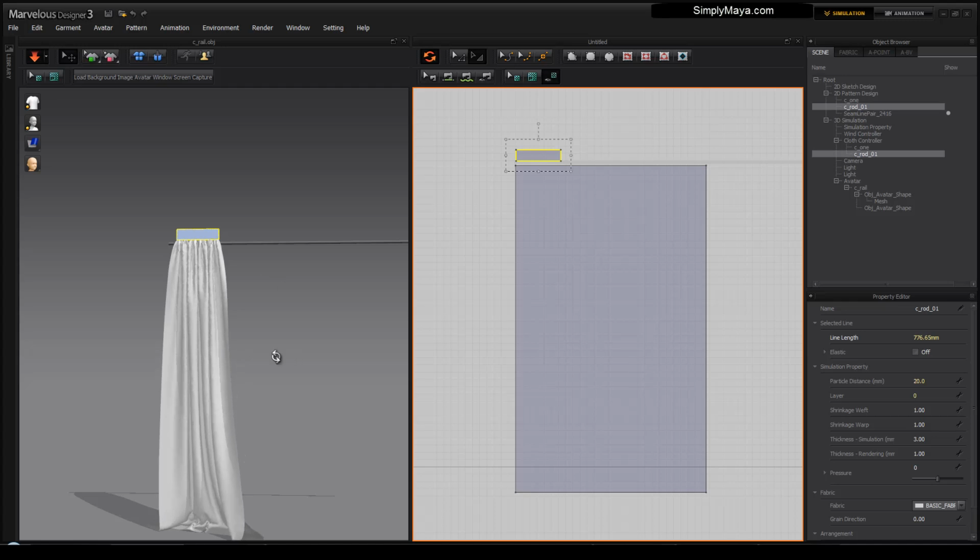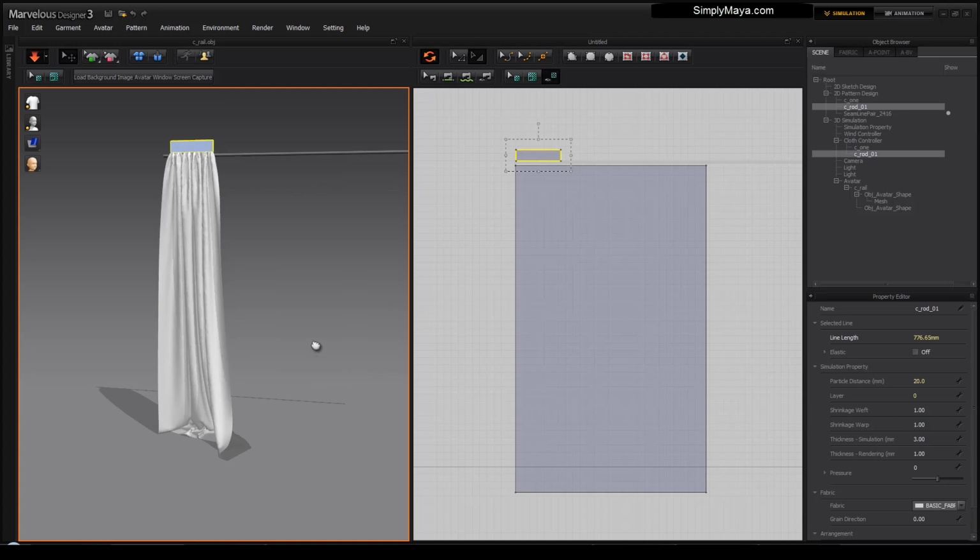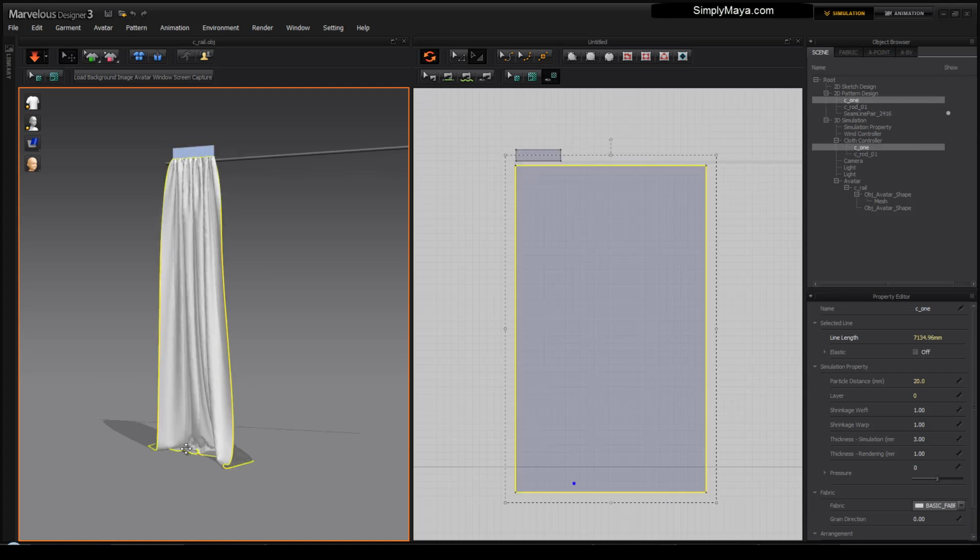Okay, another thing you can do in Marvelous Designer, and this will depend on the speed of your machine. So if you're using an older, slower machine, I'll show you a few other techniques to do this. If you're on quite a nippy machine, an i7, then you can just grab the bottom edge of the curtain or wherever you want and actually pull it around in real time while it's still simulating.